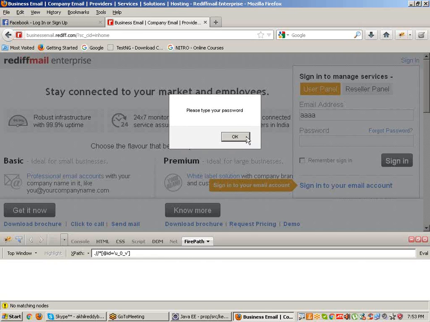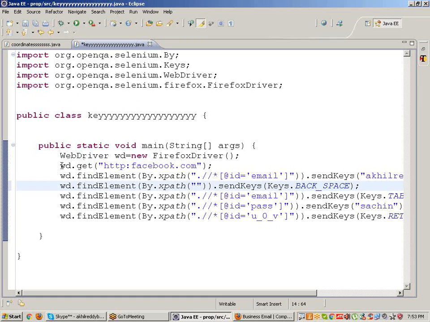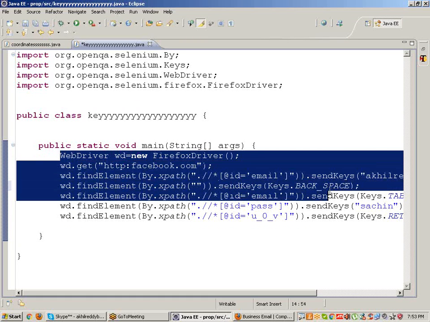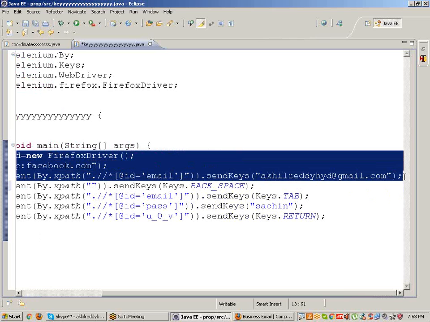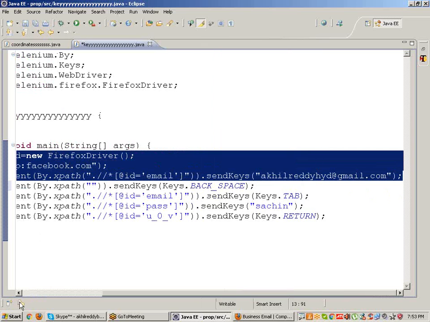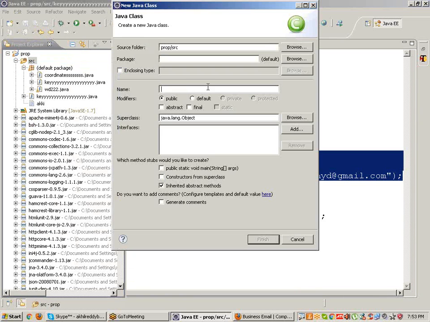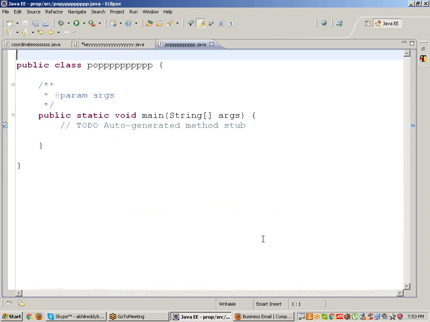I will write the program now. If it is Gmail, we can't get a pop-up window. If it is Yahoo Mail, we can't get it. Only in Ready Mail can we get the pop-up window. Taking another new class, go to src, the new class name is pop, keep the main method checked, click on finish.